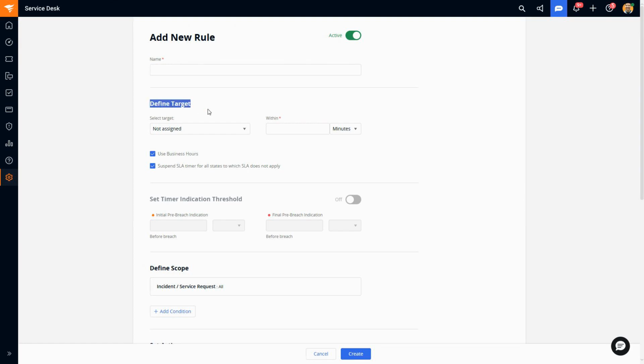The first thing to define is the target. What is the service level that we need to meet? Do we need to assign a ticket within a certain amount of time? Do we need to comment or respond to a user within a certain amount of time? Do we need to resolve this ticket in a certain amount of time? Or do we want to set an SLA just to take an action on the ticket? Meaning if a ticket was sitting stale for X amount of time, we will breach the SLA.